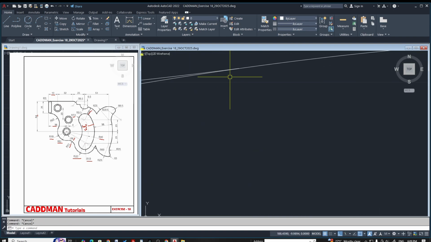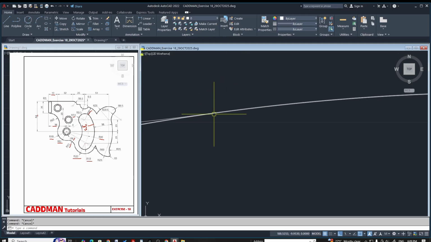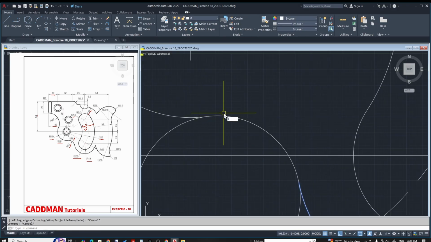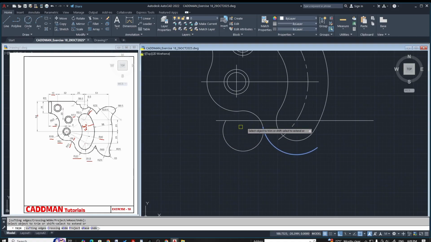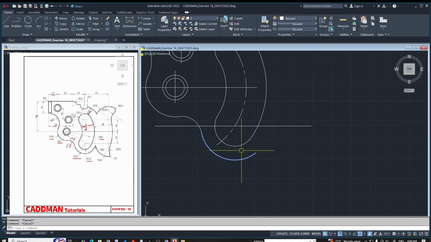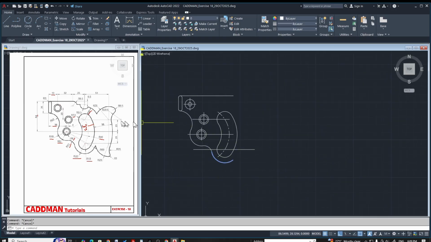So here you can see there is a gap. That's why I'm unable to trim this object. If I trim, it will take till here. So in order to join those two lines, go for a lengthen command. Dynamically lengthen this arc, and now try to trim off this and this. You can exactly trim that object perfectly. So now we have got this profile.